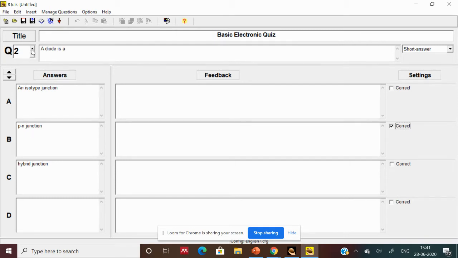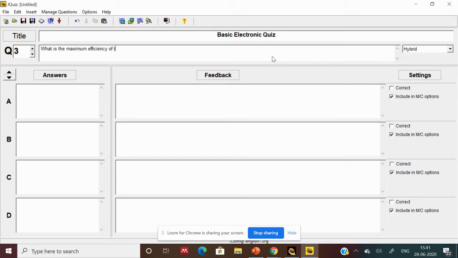Okay. Next we'll move to question number 3, the hybrid one. What is hybrid? We will see. What is the maximum efficiency of the solar cell reported? Hybrid means it is a mix. First you have to give the correct data, near about data, and then it will give the options. We will see how when we deal with the quiz.